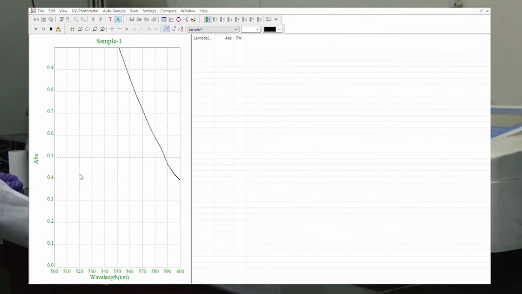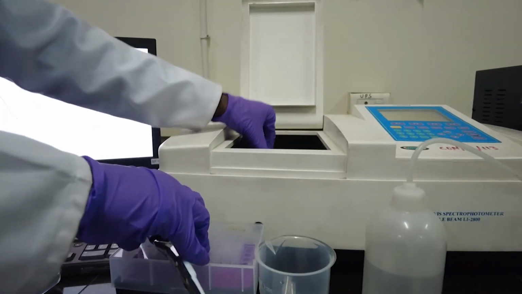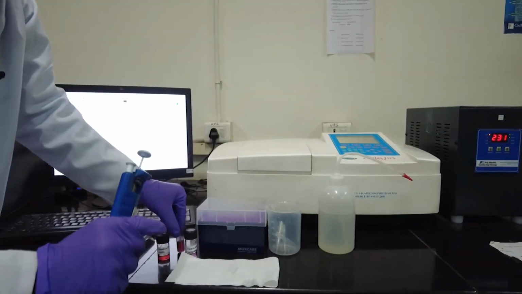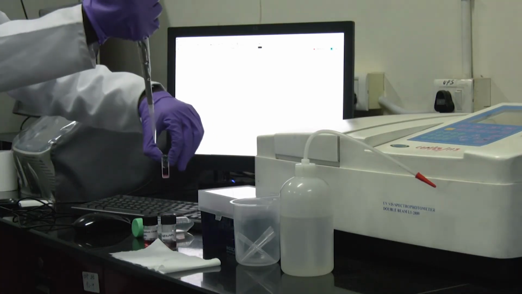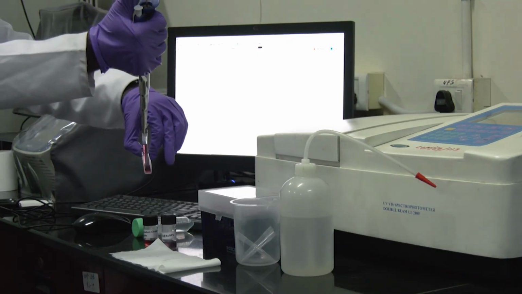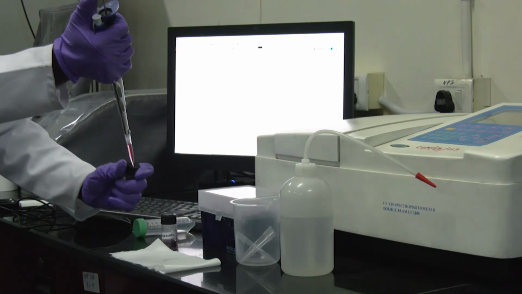You can see that the peak is going above 1 absorbance. So we will dilute the sample to get a reading in the proper range. So we will take out the cuvette and remove 1 ml from it and store the extracted sample back in the vial.